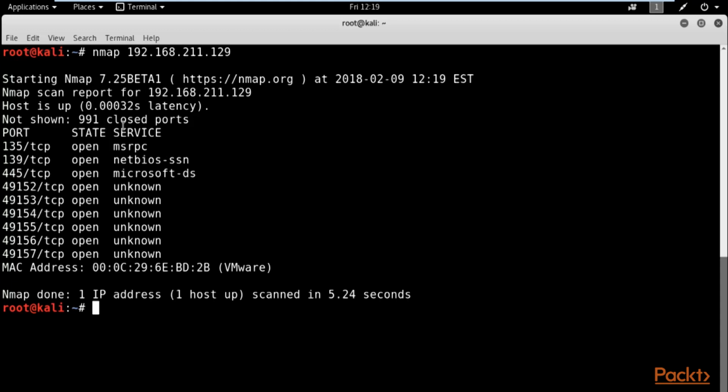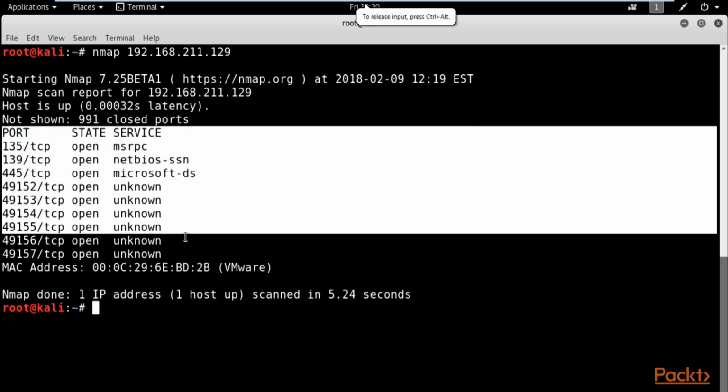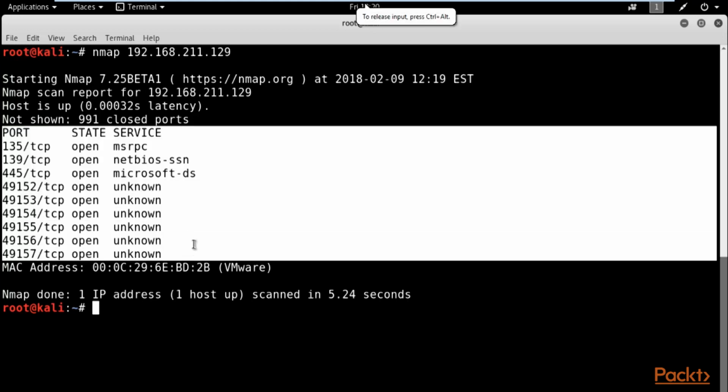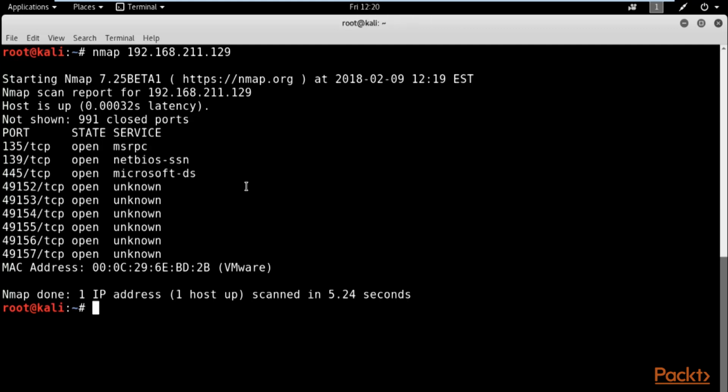You can see that the host is up, meaning the Windows machine is up. First of all, it started pinging, and after that it scanned all the ports and showed you the open ports of the target system. So it's really easy to find out the open ports of a target system using Nmap. There is also a GUI version of Nmap, which is Zenmap. So we will also take a look at that.